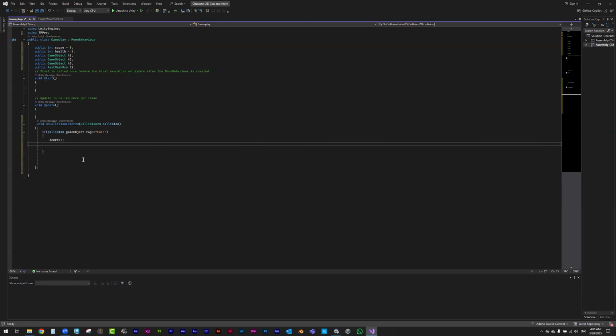And also, when the player or the character hit the coin, I want to hide it. So here, Destroy collision dot gameObject, because I want to destroy not the player itself, I want to destroy the coins. So here it is prepared.